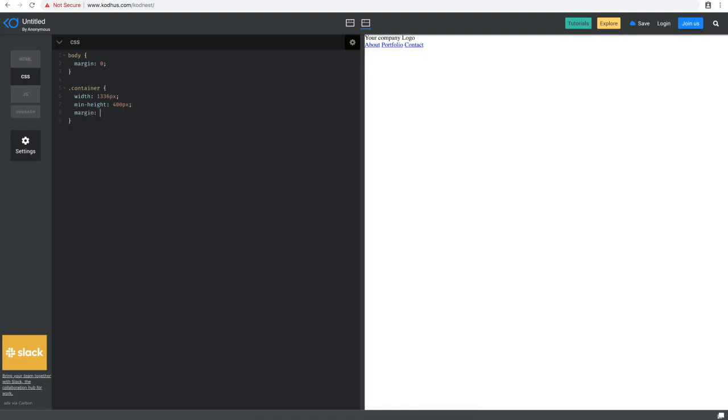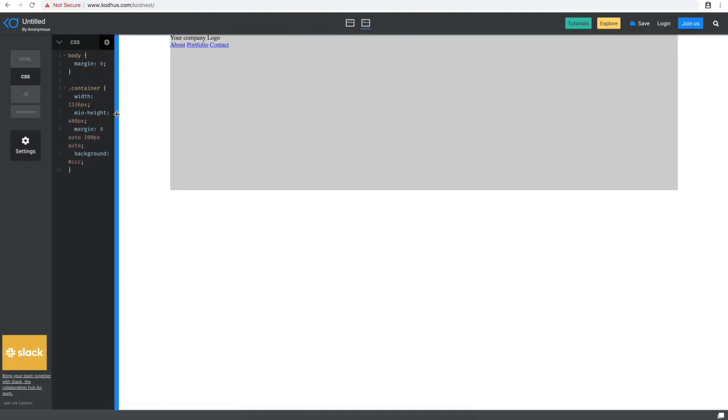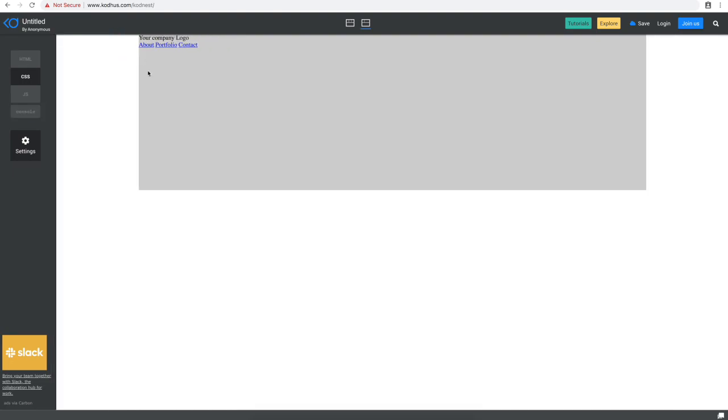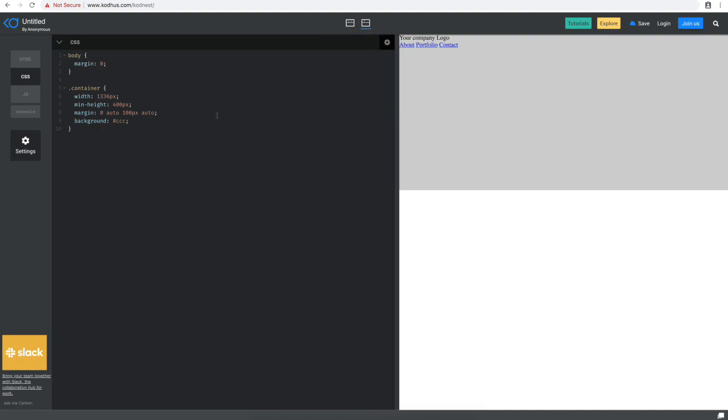And then I'm just going to define a min height of 400 pixel for now. And we'll give it a margin of 0 from top, auto from right, 100 pixel from bottom, and then auto from left as well. So basically, this is going to be making it centered in the page. So if I give it a background of, let's say, CCC now, since I defined it 1336, you'll see that now when I make the page full, this kind of centered the container over here. So let's take it from here. I'm going to remove this.